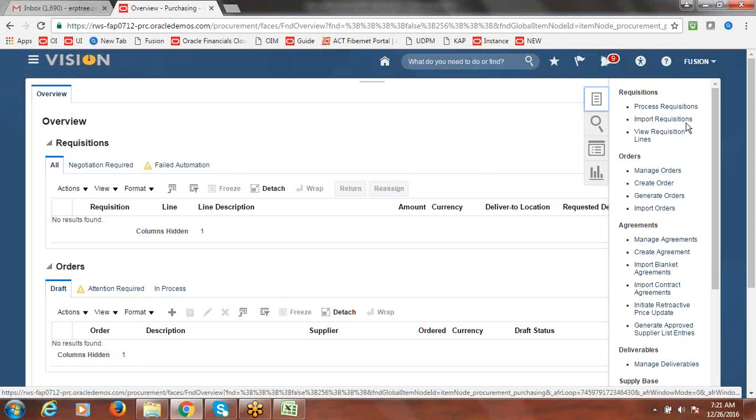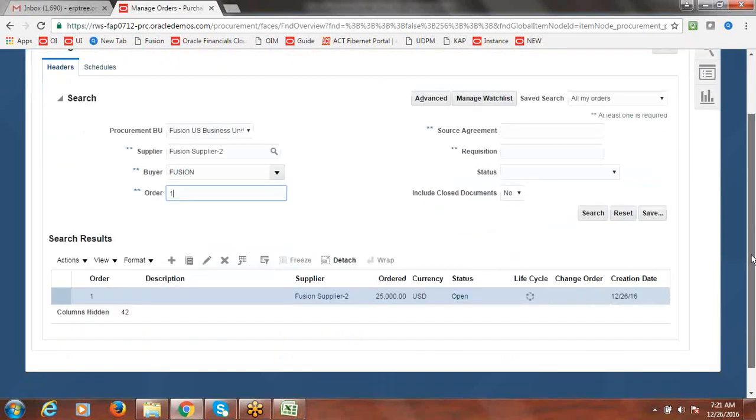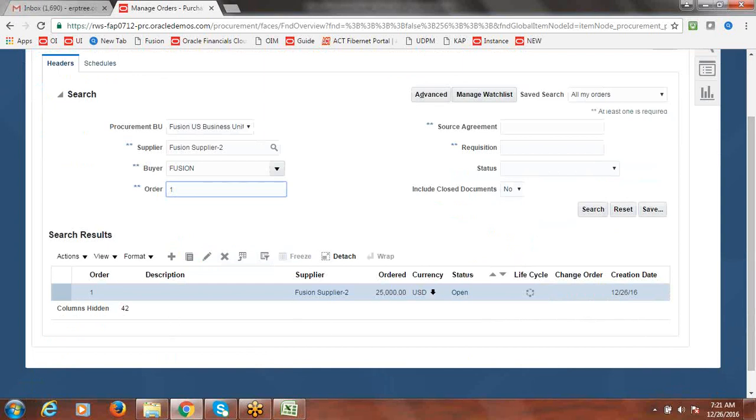Go to the task panel and select the task called manage orders. Here you can give the supplier name as Vision Supplier. Order number is 1. Here you can see directly, it's defaulted. So the status is open. It's not in progress or pending approval. The status open in the sense means it got approved. That's what you can understand.